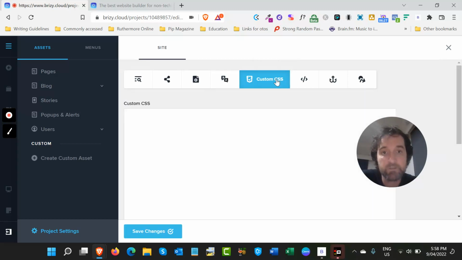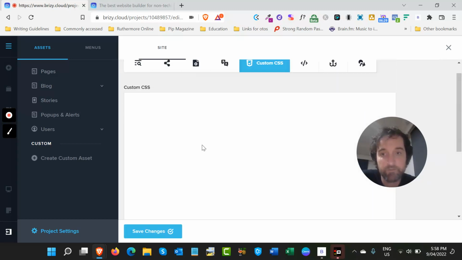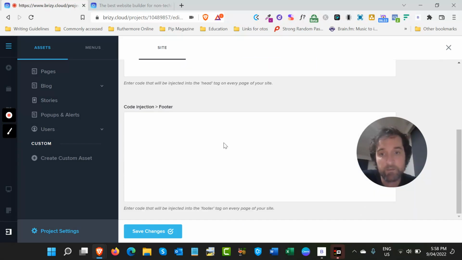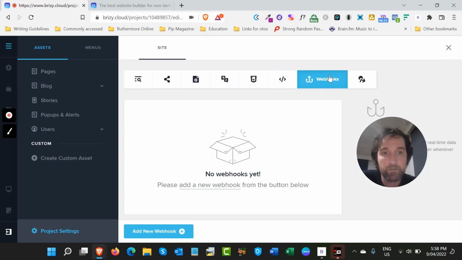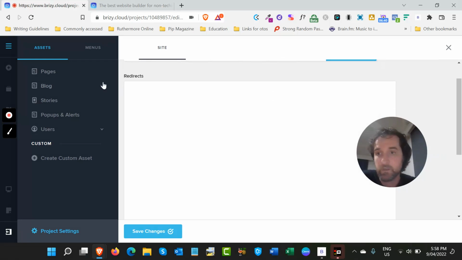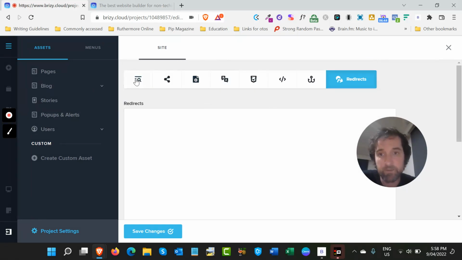We've got custom CSS, so this is basically the style sheet for the whole website. We can inject code into the header and footer. We can use webhooks, and we can set up redirects. So all in all, there's a lot you can do there. It's getting better all the time. They are pumping out a lot of updates.